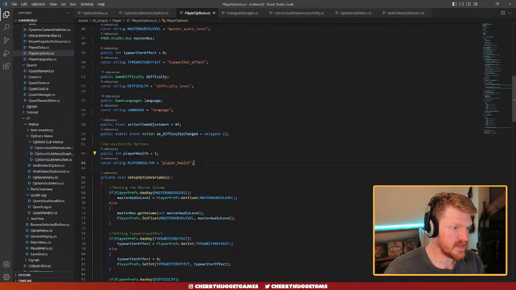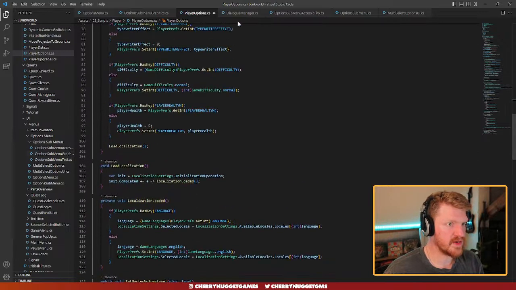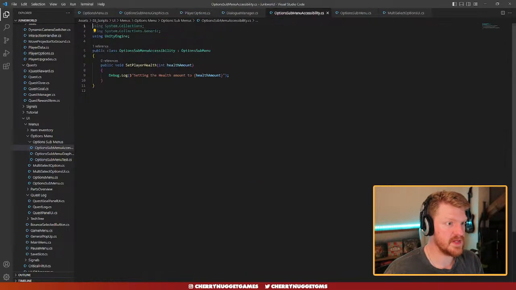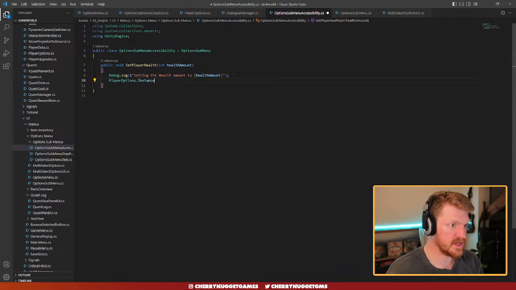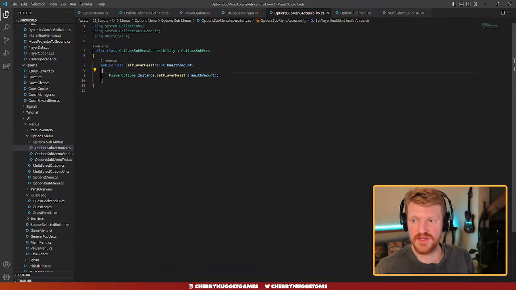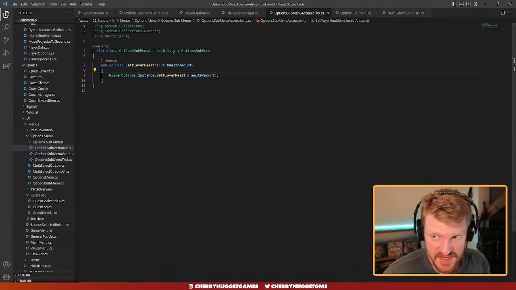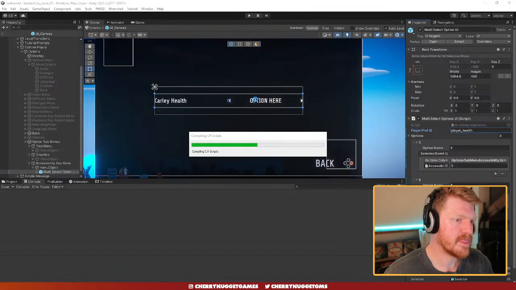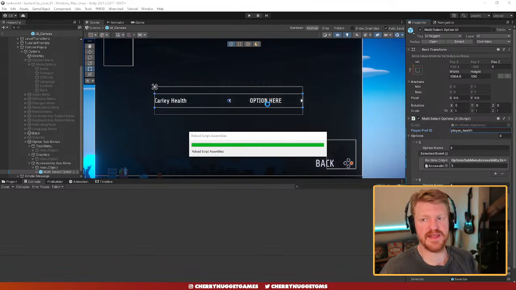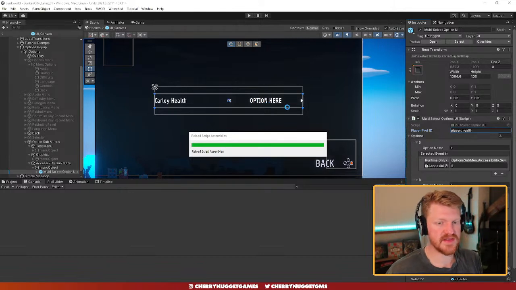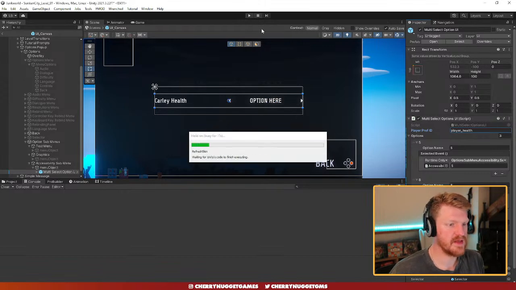All right, so now it is set. Player health, so that is set from there. All right. Now we go to our accessibility options, and here we're going to just say PlayerOptions.instance.SetPlayerHealth, and we're going to set it to health amount. And I'm going to remove this one so we can see that it actually works. Life-changing, yes, it is life-changing. Especially if you have to make enormous printouts, it's so much better.